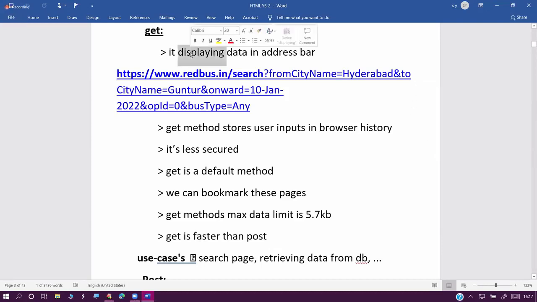So method equals get, method equals post, the two methods. The GET method displays all your information clearly in the address bar, but the POST method does not display information anywhere. And the GET method stores all your details in the browser history. So after closing the browser, your data is available in the browser. So there is a chance of future access, but POST does not store your data anywhere in the browser.